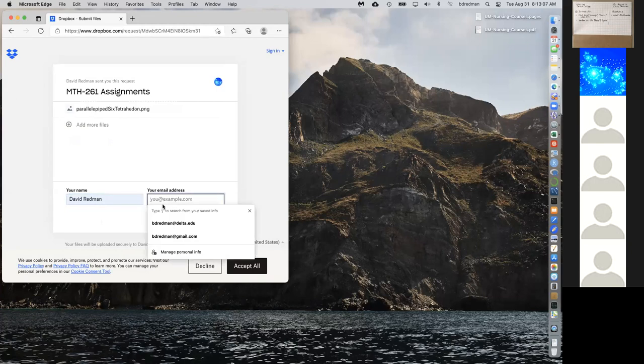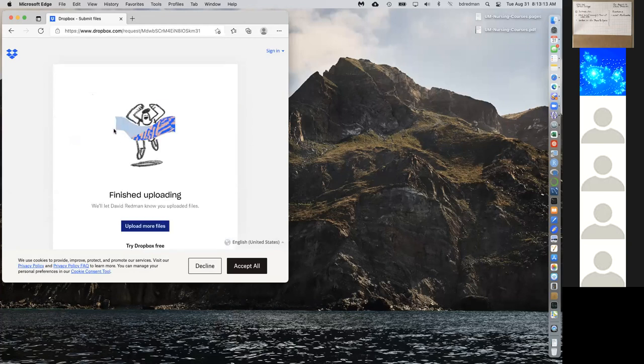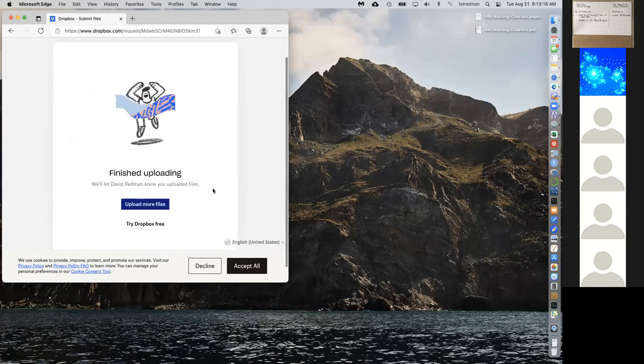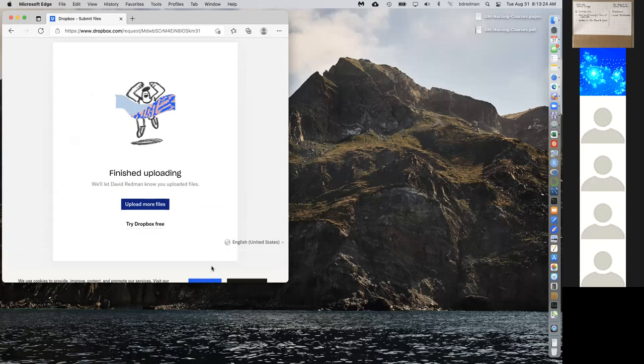I enter my email address. And then I upload. And this is good for you and it's good for me. You, as you see on the screen, get a confirmation that you did upload something. I get an email that you did upload something. It's time stamped, so there's no issue about when did you hand it in, when did you not hand it in. And then I process that and return it to you.